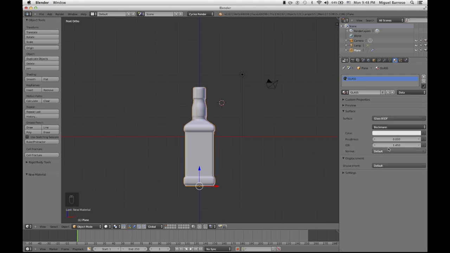And for the IOR, I used 1.65. There's a gray page that shows all the different IORs that you can use. If you're using it for ice, if you're using it for water, it'll give you the right figure so that it'll look as realistic or as close to what you want to make as possible. Okay, so now we have the surface. It's glass. Beautiful.